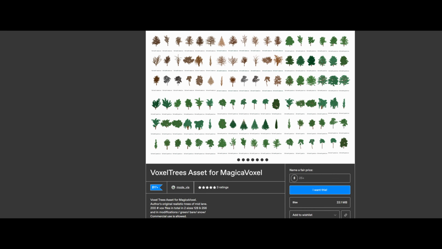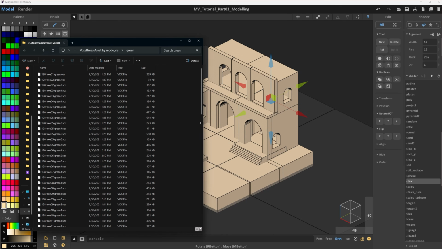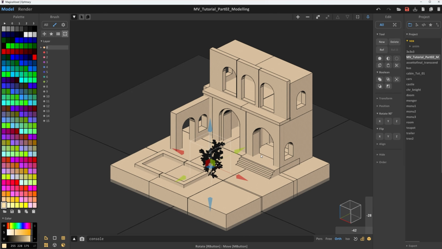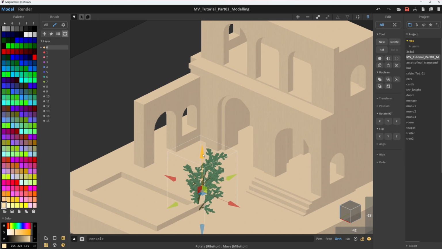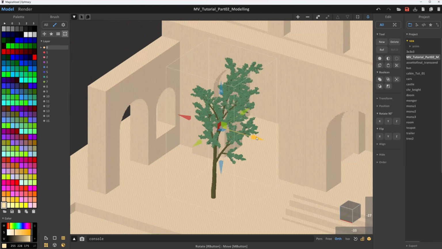So for the trees, I'm using Realistic Voxel 3 Asset Pack, which you can find in the link below. But if you prefer, you can create your own in Blender or any other 3D program and just import them in OBJ format. You can also model trees directly in MagicaVoxel if that's your style. Thanks to ModeVis, I'm not sure if I'm saying his name right, and this asset pack, I can quickly drop in realistic voxel trees.